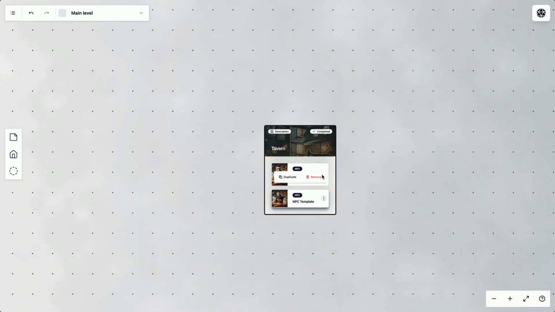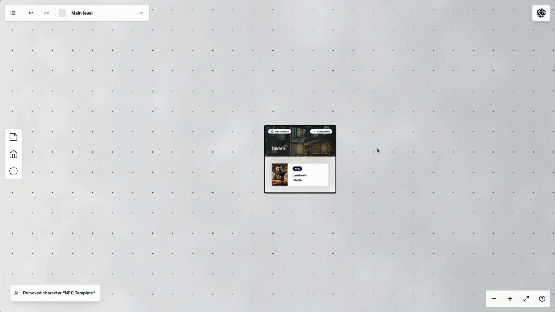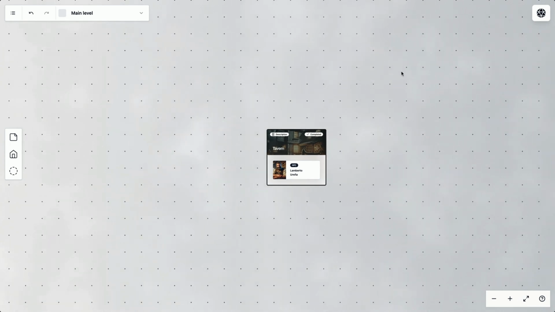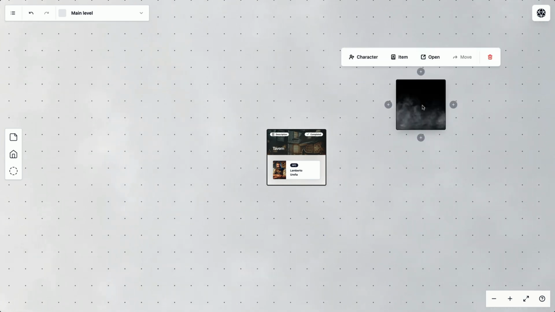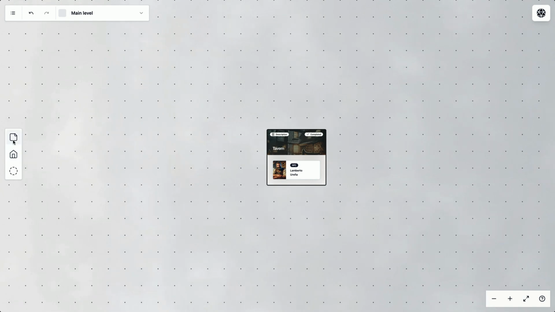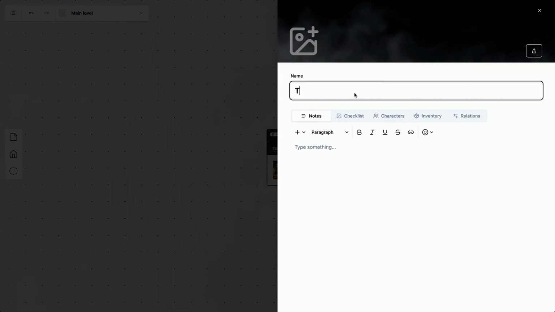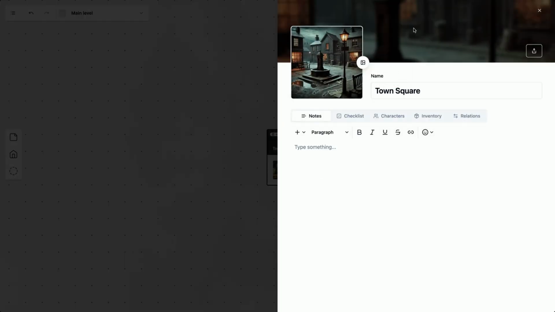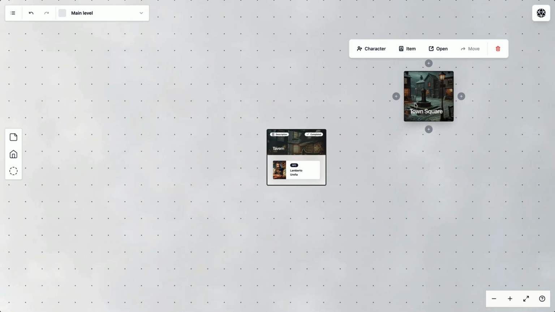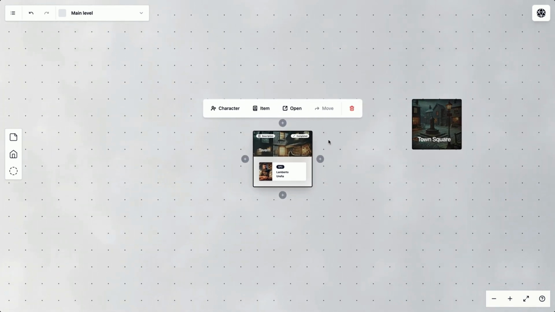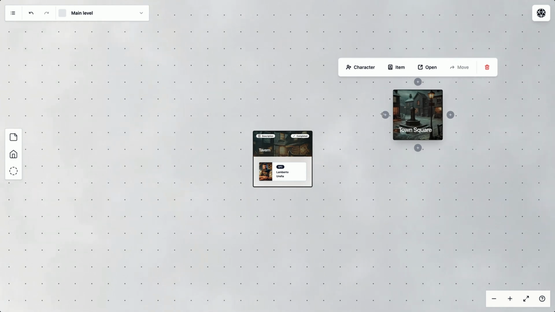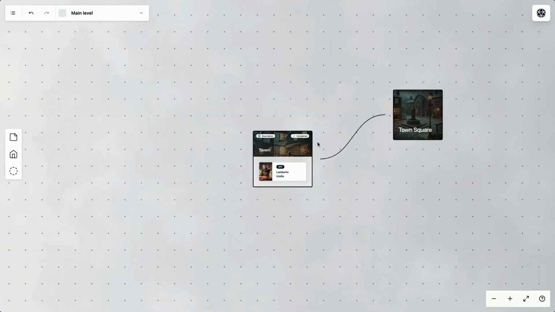For now, we can delete this guy. Yep, he's gone. And let's add another location. We can do it either from the context menu, like this, or we can pull it from the sidebar panel, from here. So, let's say it's gonna be a town square. Here comes an image. And now those two locations, the tavern and town square, can be connected to each other, like this.